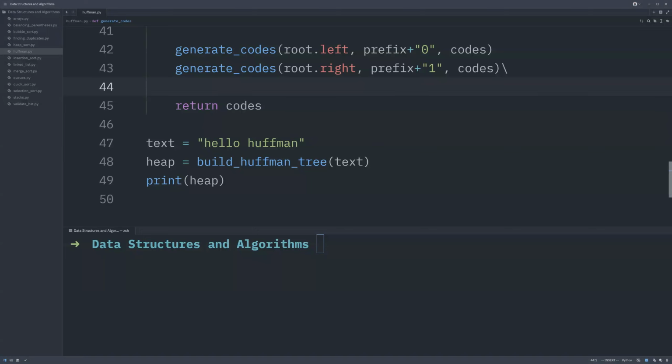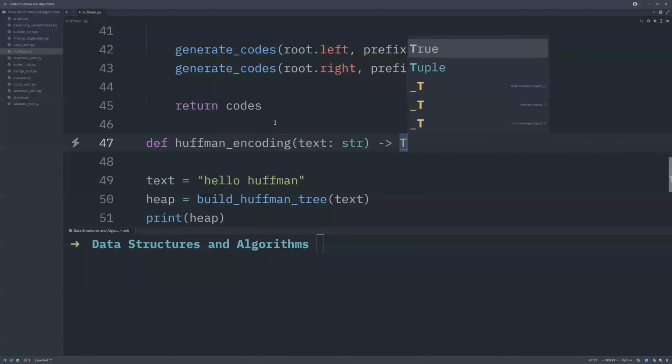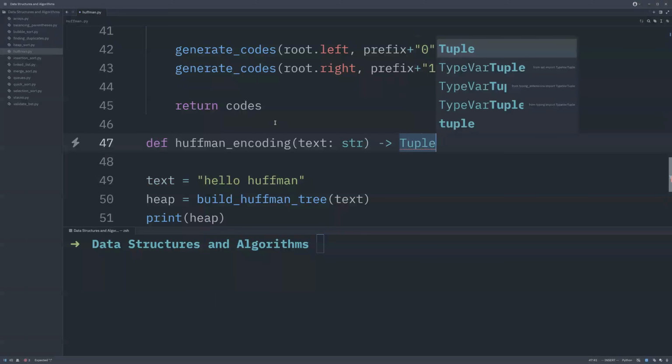The next thing you need to do is some Huffman encoding. To do Huffman encoding, you'll just do it right after here. So let's do Huffman underscore encoding, and this takes in our text, which is a string, and returns a tuple.